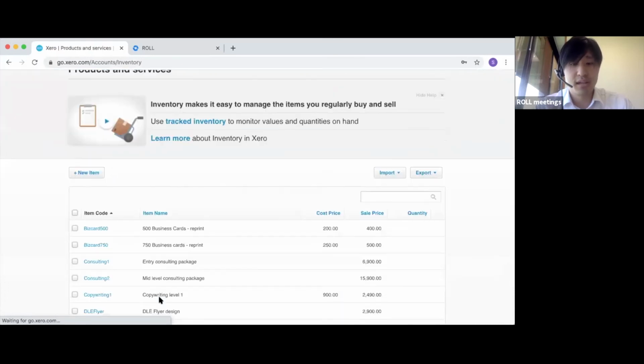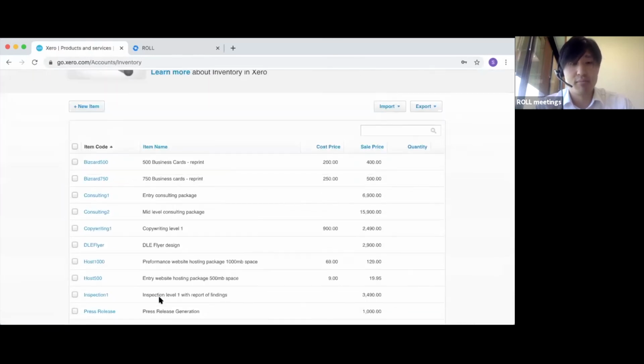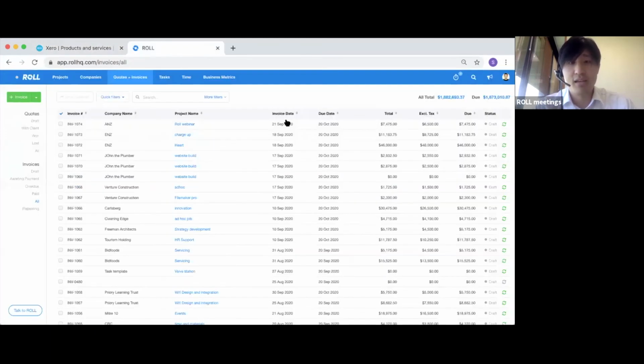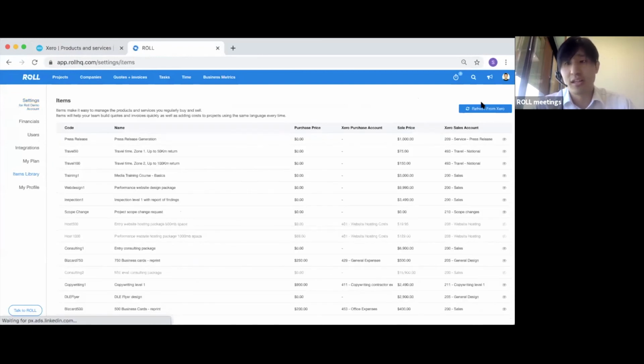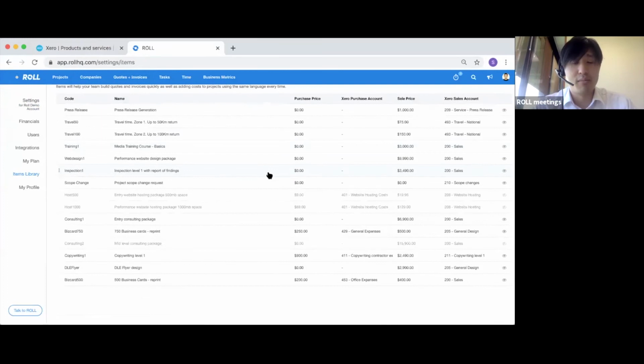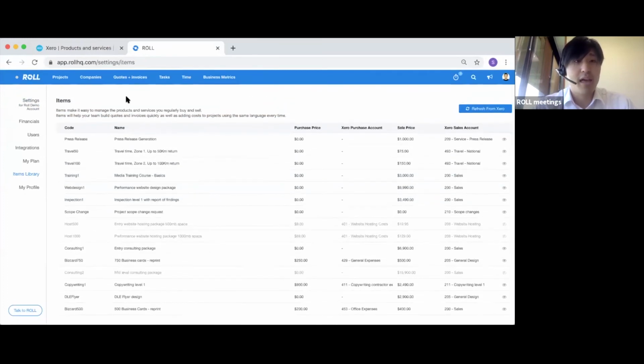So you can see that on this account, we've got a number of products and services that we offer. And that is being pulled through into your items library in Roll. There it is. So you just click that button there. And so all of the same items that you see in Xero will now be shown in Roll. And this can be used to quickly build invoices, quotes, and log costs.